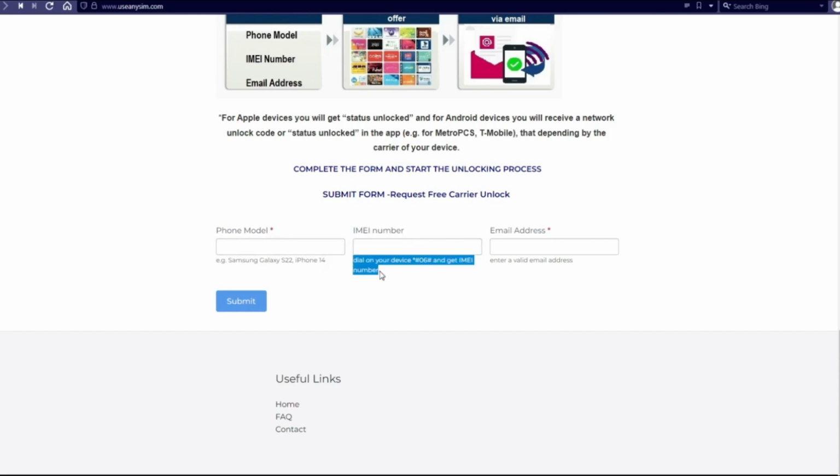Then you have to type the email where you want to receive your code or the notification that your phone has been unlocked. So just make sure you write it down correctly. It's very important, otherwise you won't get your unlock code. So just make sure it is 100% correct.